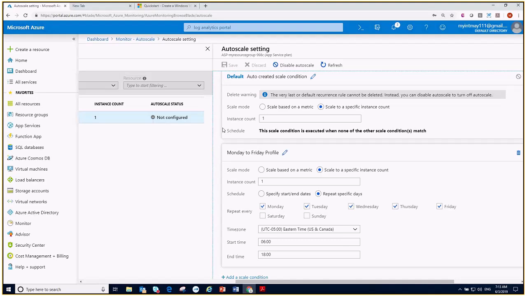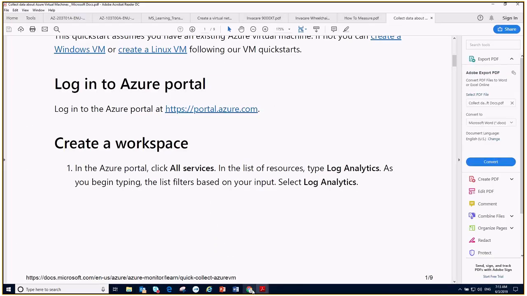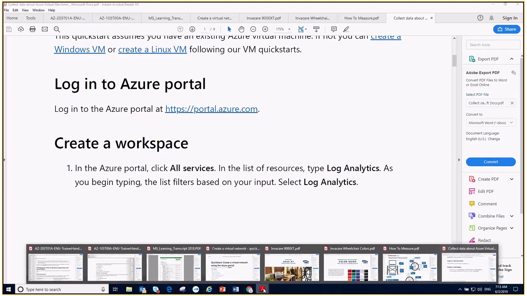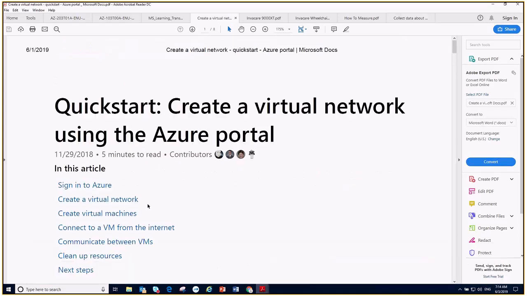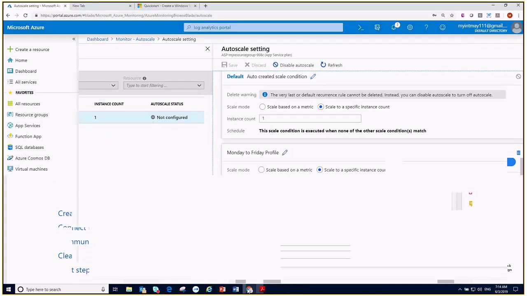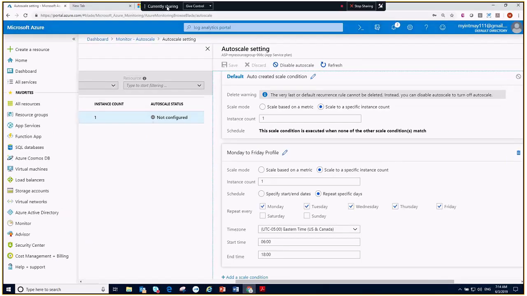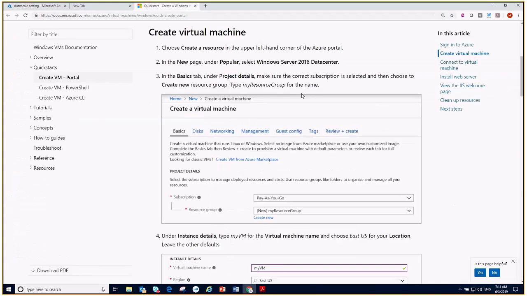Okay, I guess I didn't print the right one. All right, so let's look at that document here. Oh, that's not what we created, that's a virtual network. Why do I have virtual network out there? Okay, here, quick start: create a Windows virtual machine. We created a bunch of virtual machines before anyway, so not a big thing, but we are going to create a VM. Just wanted to go through here real quick.